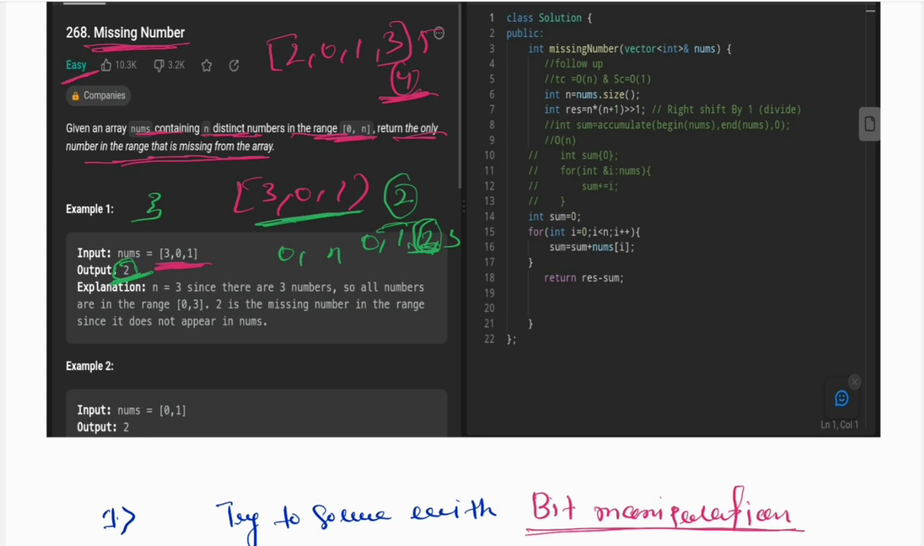Now let's take another example. Now 0 and 1. What is the array size? n is 2. So what will the range be? 0, 1 and 2, right? Here we have 0 and only 1. So what is missing here? 2 is missing here, so our answer is 2, right?